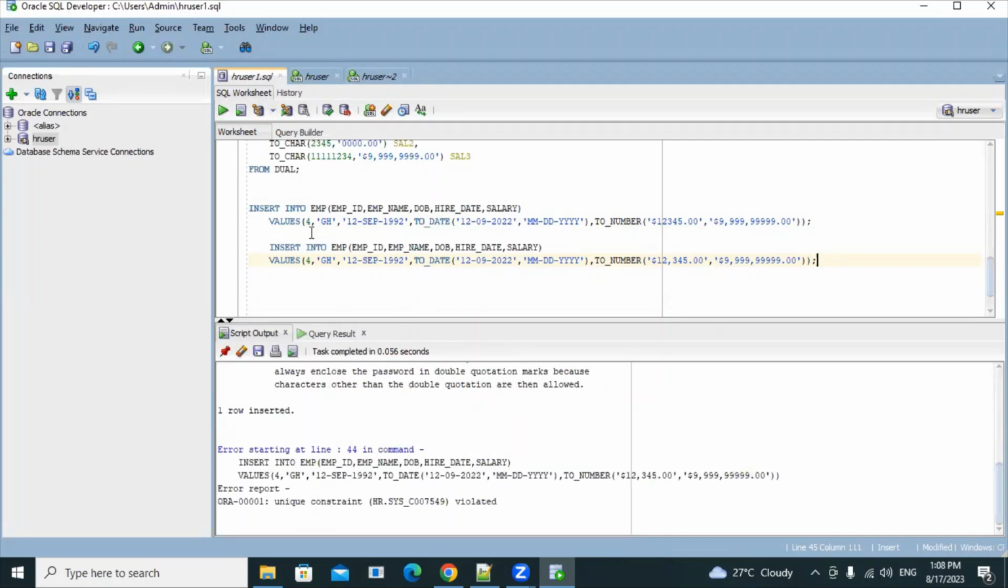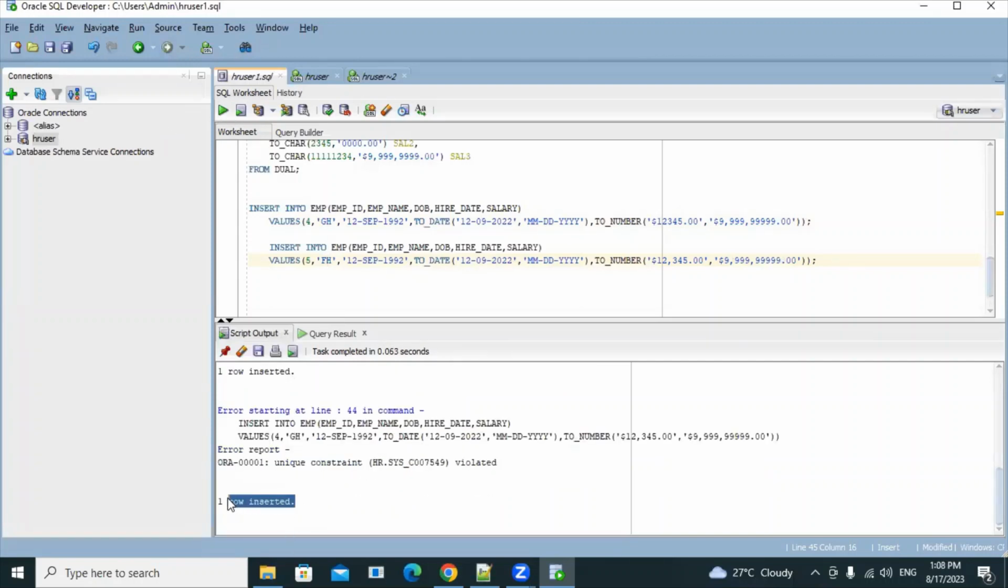It is saying unique constraint violated, that is fine. We will do this as 5. And here we will do like fh, no problem. And then we will insert this record. See, one row is inserted because in this format, we are telling we want the numbers in this format, and our number satisfies this condition. See, last one, right? We can have like 4 digits in the end, 3 digits after the comma, and 1 digit here after the dollar. Even if you do not enter the dollar here, it will throw an error.